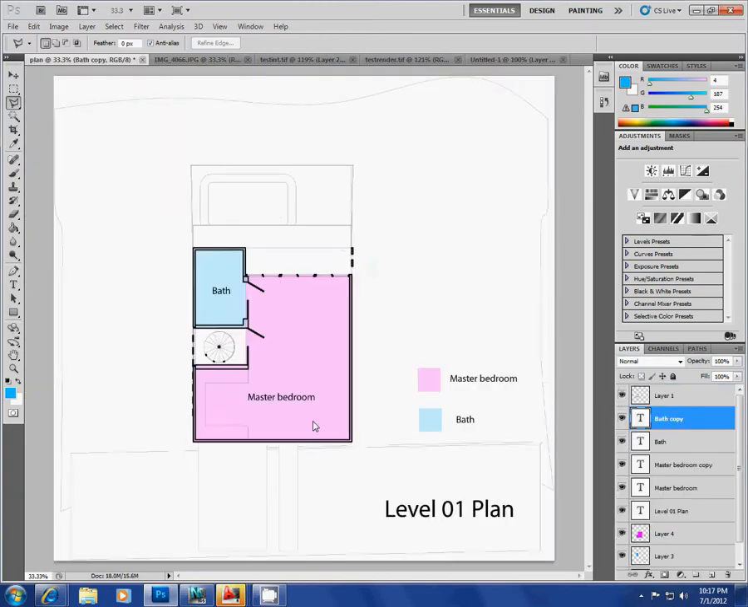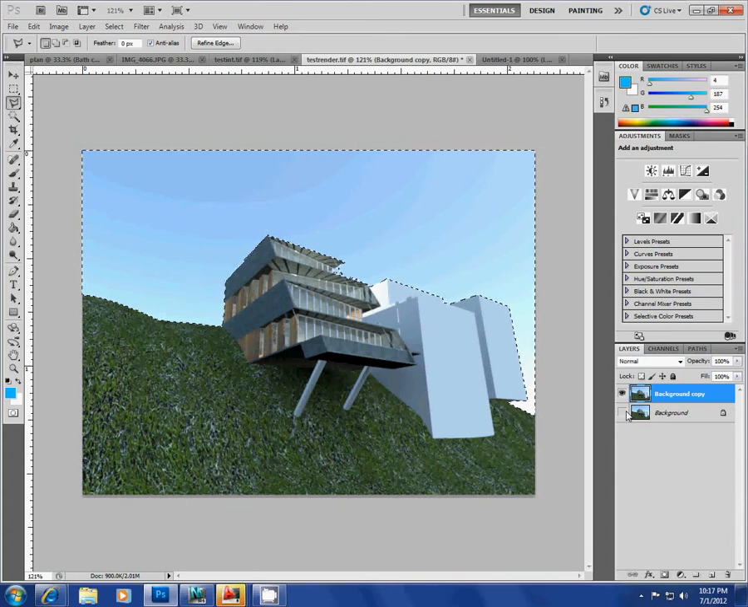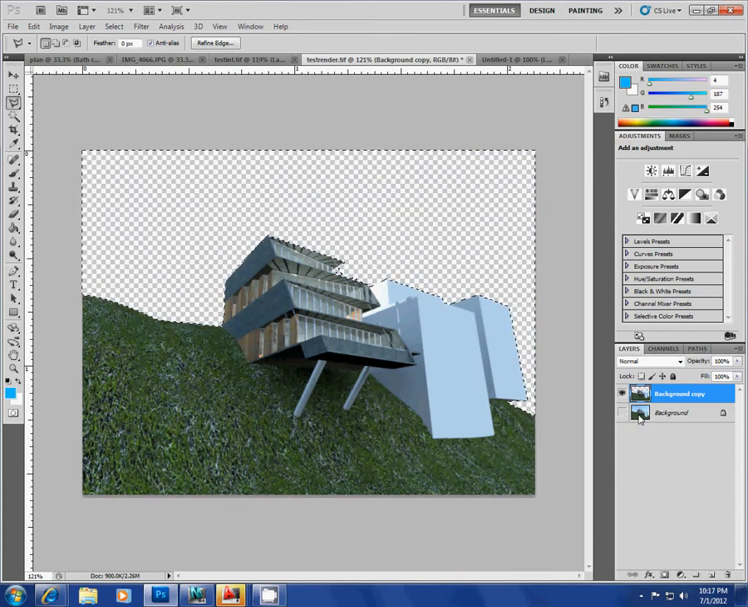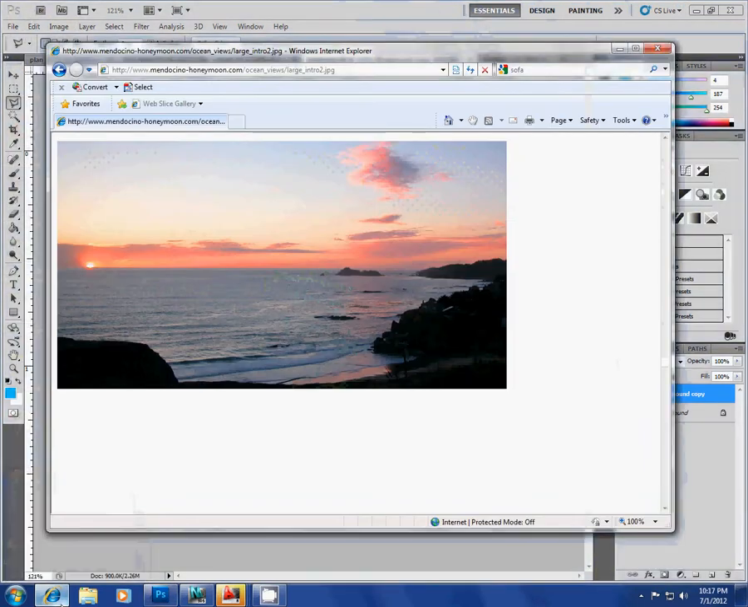Or I could just go ahead and stay in that same viewport, copy this, turn that off, press Control Shift I. I'm going to delete that, right? And then I am going to go online or go to a saved image.